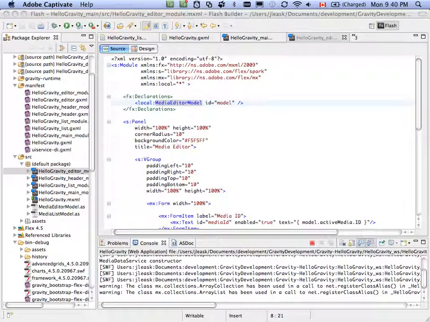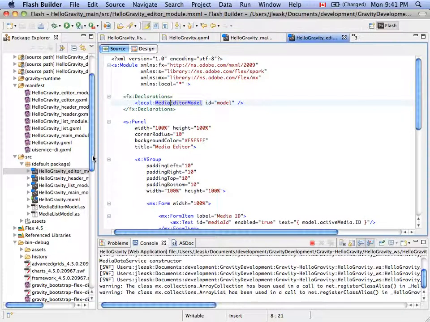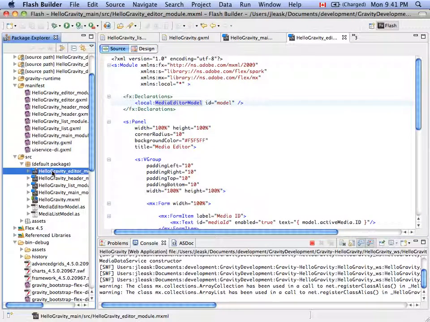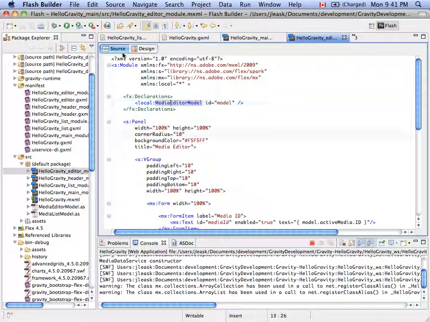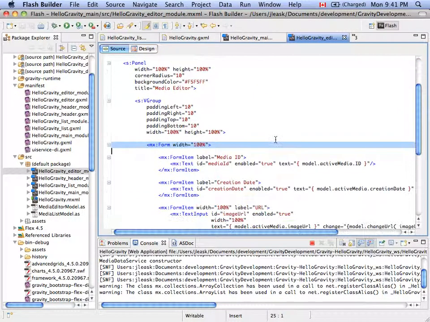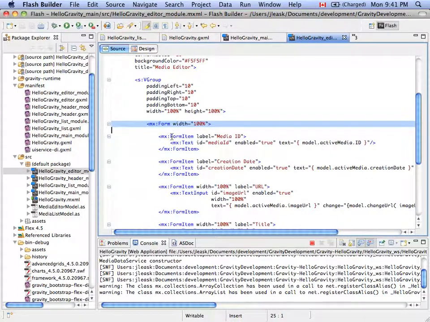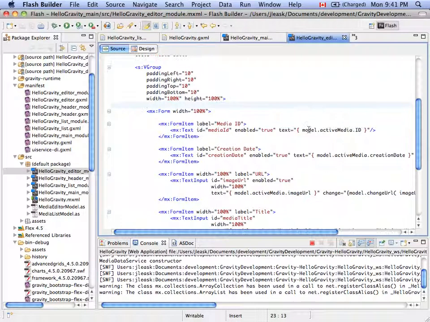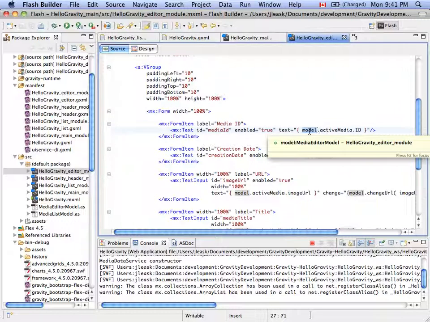Let's do that. The media editor is very similar to the list we just created, so I've already brought in the files. So our media editor uses a model, an editor model, similar to the other one. And this is a panel, V-group, and a form. So nothing too surprising here. This is just form data. Note though that it is in fact getting its data through the model, similar to the other one.